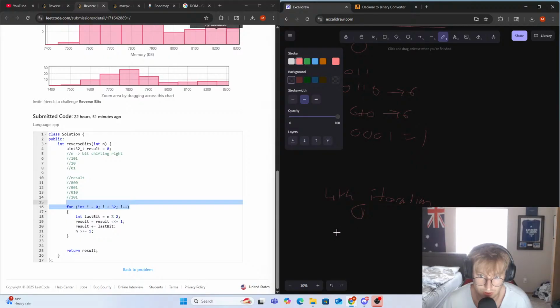So 0 1 1 0, 0, I believe. Which is what? 1 2 4 8 12, right? We then add our last bit, which then would be 0 1 1 0 1, which is 13.